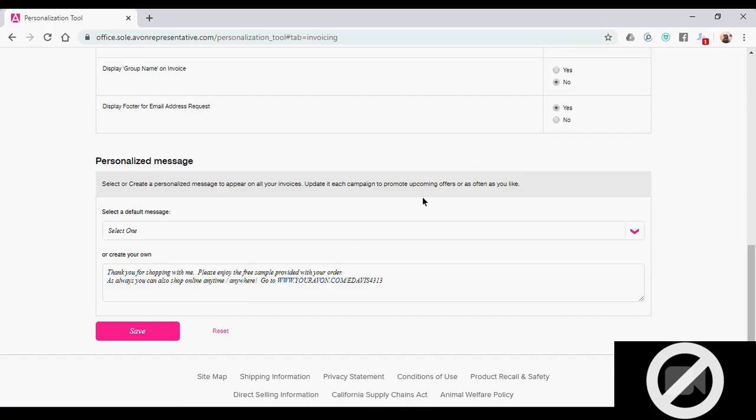So lastly is your personalized message. And with the personalized message, you can select a default message, or you can create a personal message. You can update this as often as you like or as little as you like.